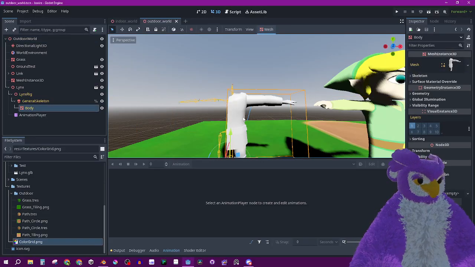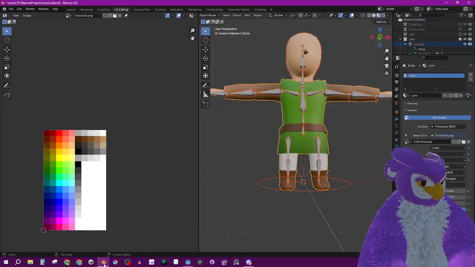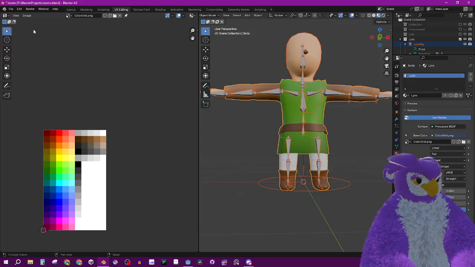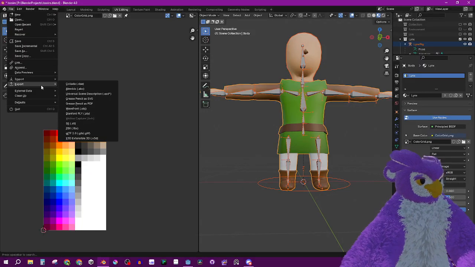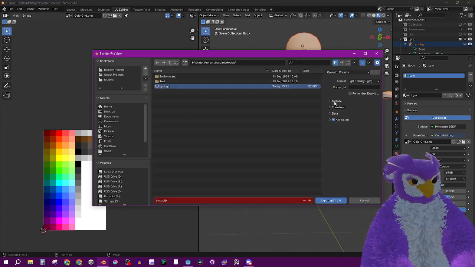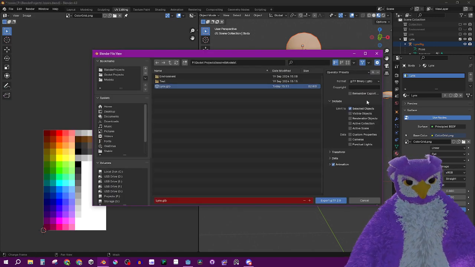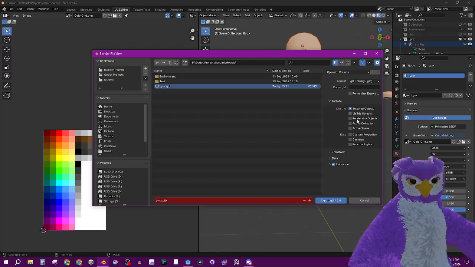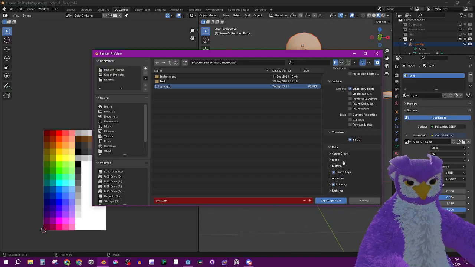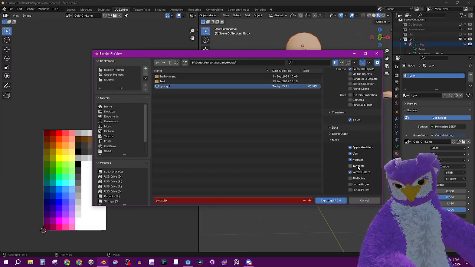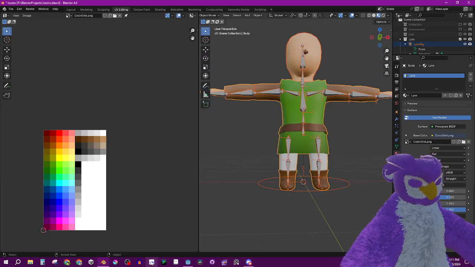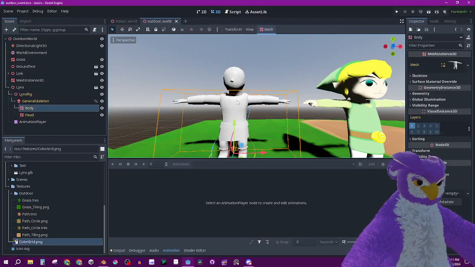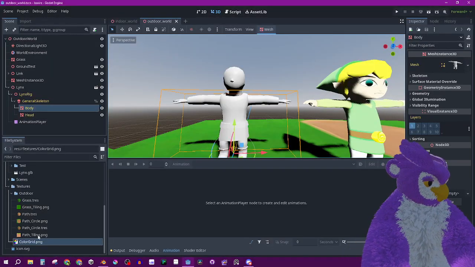I forgot to make sure apply modifiers is on. Selected only, data mesh, apply modifiers. There we go.